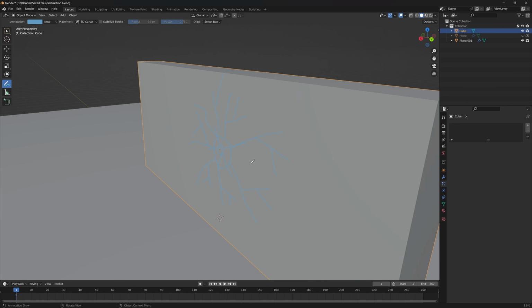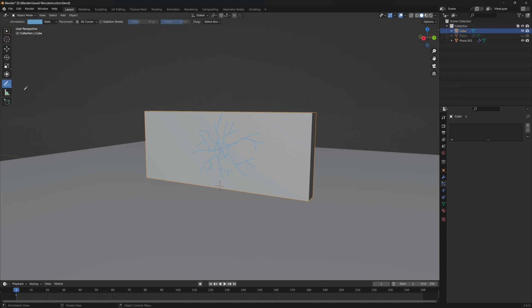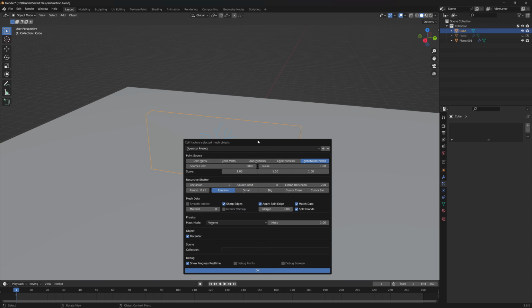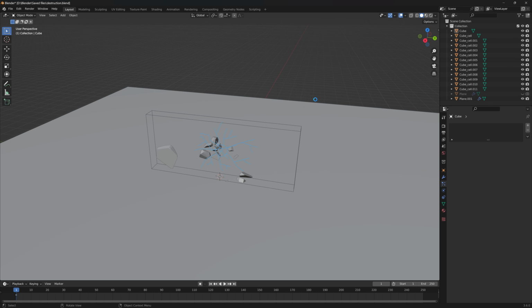This will be used in the cell fracture, and after you're done with your drawing, type F3 and here type cell fracture, and as you can see, we will have this kind of a panel. Here choose annotate pencil and maybe increase some recursion numbers and hit OK. And now you'll have to wait just for a moment because Blender will break some pieces for you.